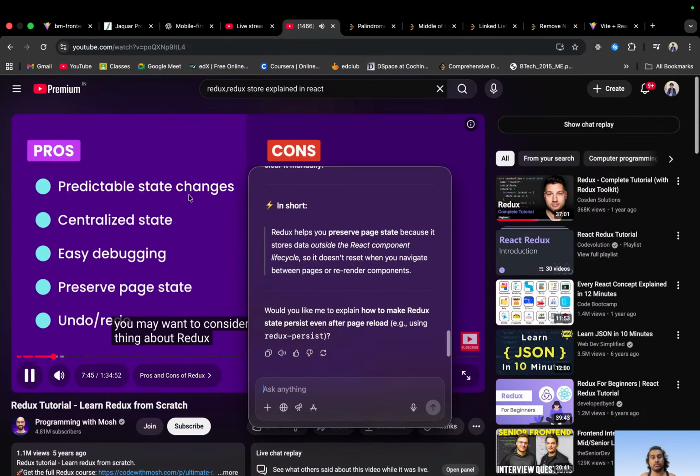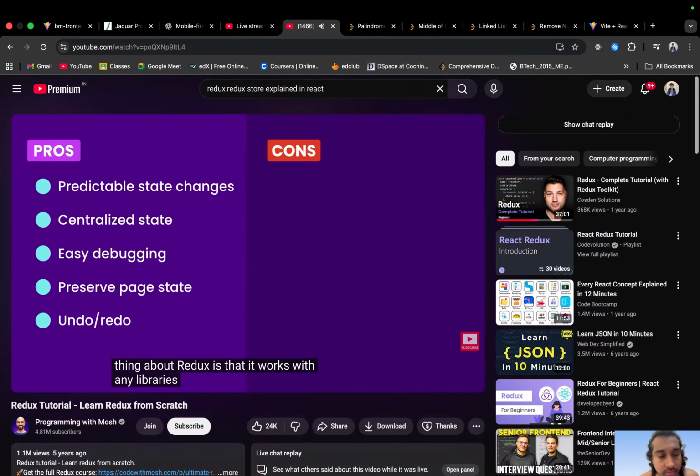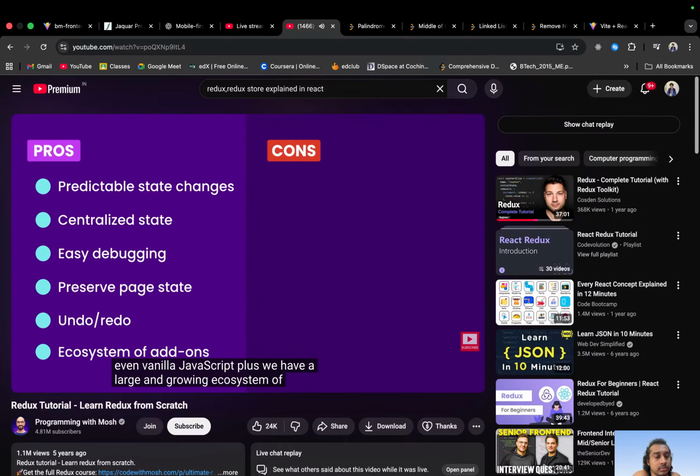The great thing about Redux is that it works with any libraries for building UIs. You can use it with React, Angular, Ember, Vue, even vanilla JavaScript. Plus, we have a large and growing ecosystem of add-ons. So these are all the great things about Redux.